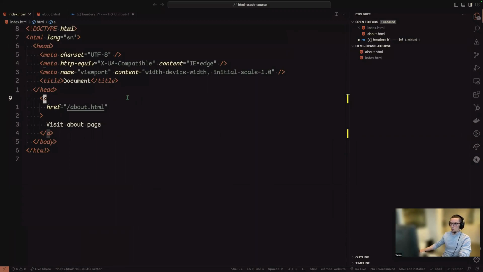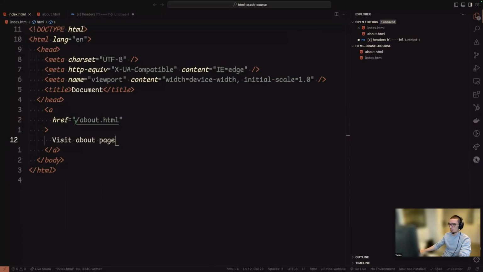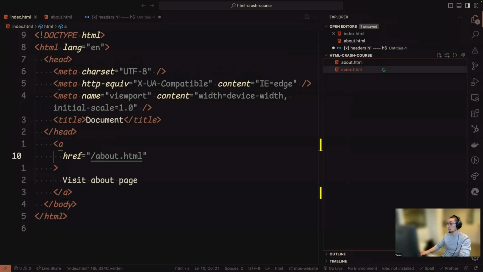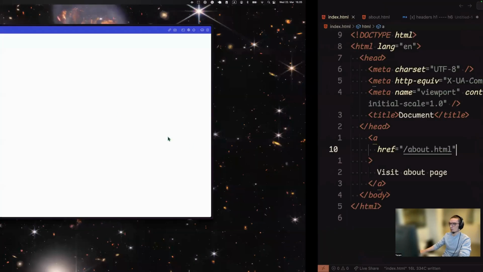Okay, so what I'm saying is, when this link is clicked, I want you to go to... When you tell your HTML that the forward slash comes at the beginning, it means that I am trying to access some resource locally. So right now I'm saying, go look for a local file called about.html, and yes, we do have the one that we just created. So let's see if that actually works.